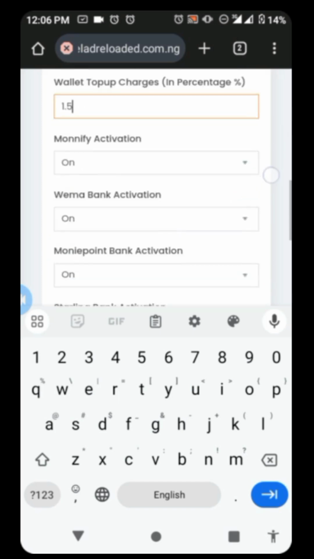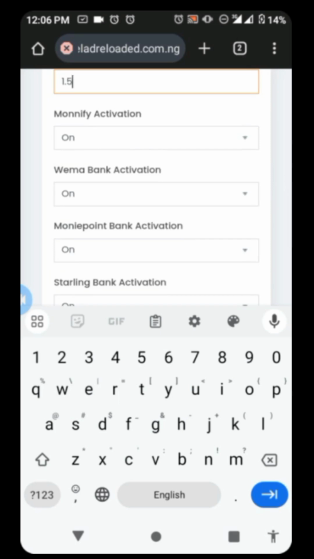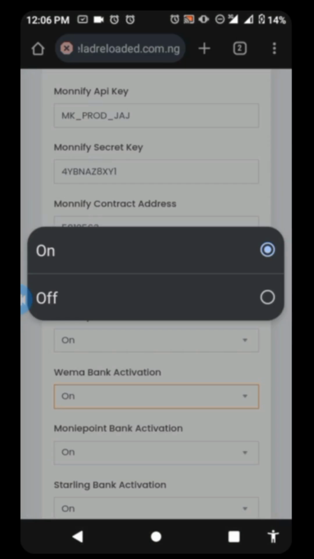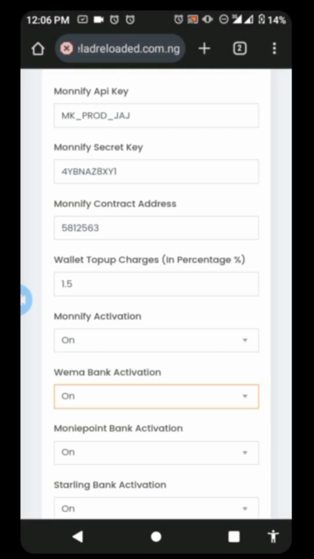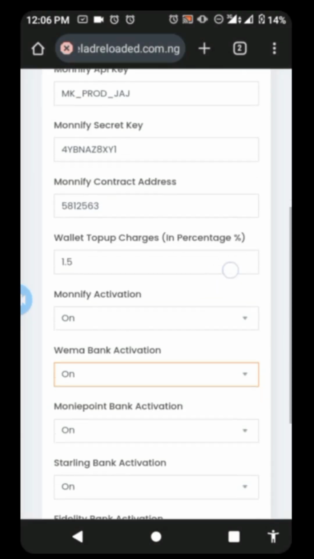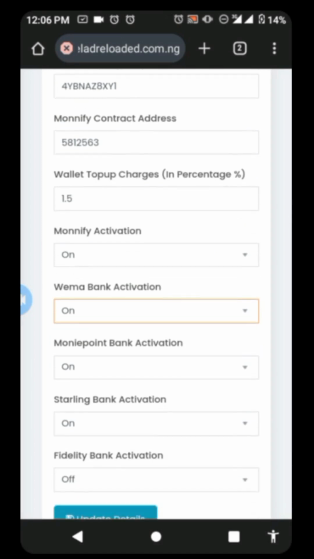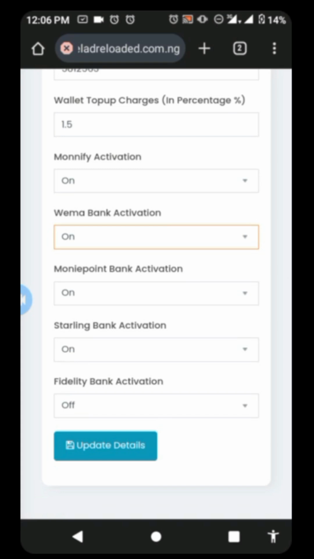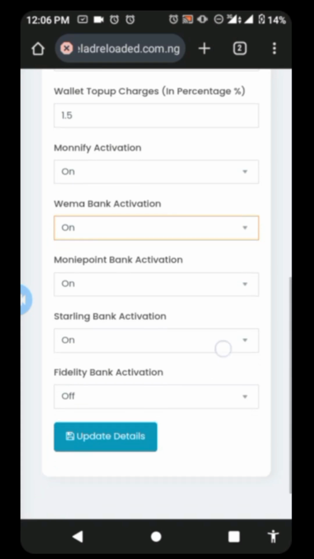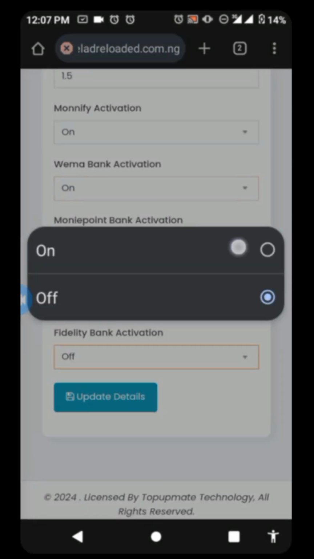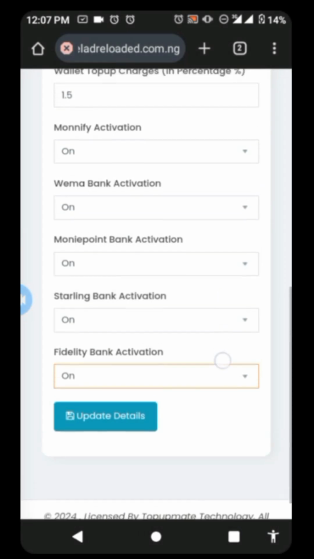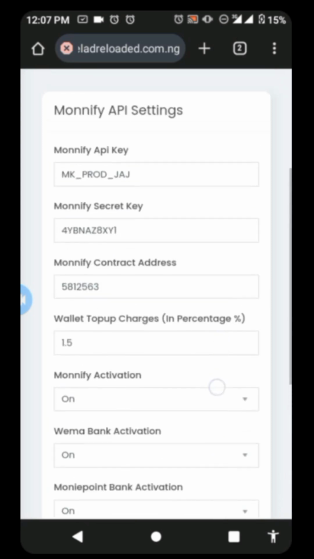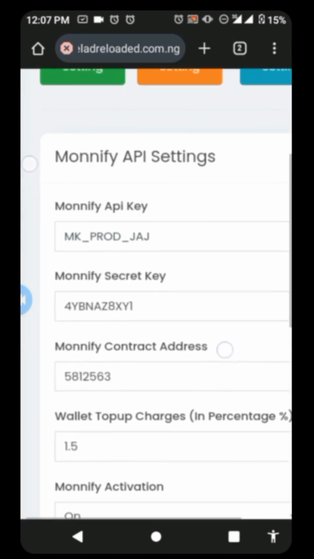So modify activation should be on. This Wema on here means you want them to use Wema to fund their accounts. If you make Monnify on, that means Moniepoint, Sterling Bank, Fidelity, those are the options that will be given to the users to make payments. So, modify API settings, modify API key.